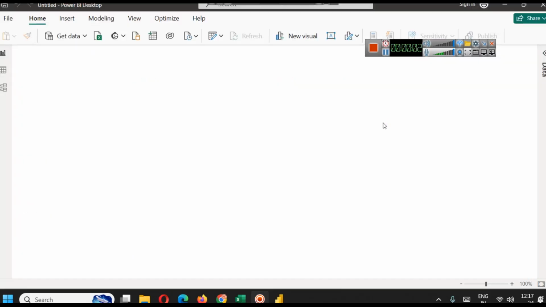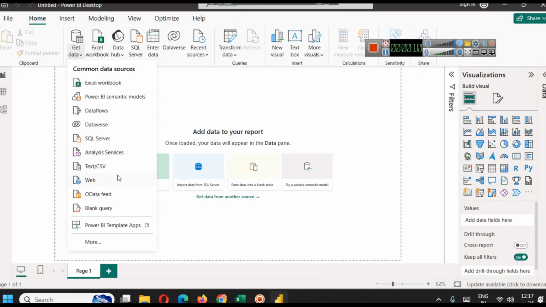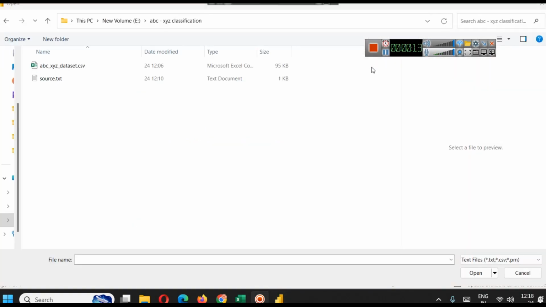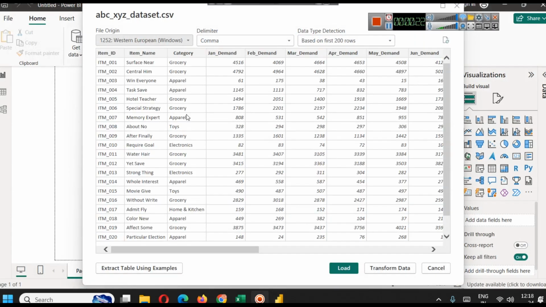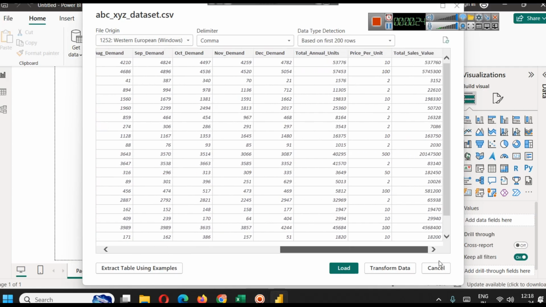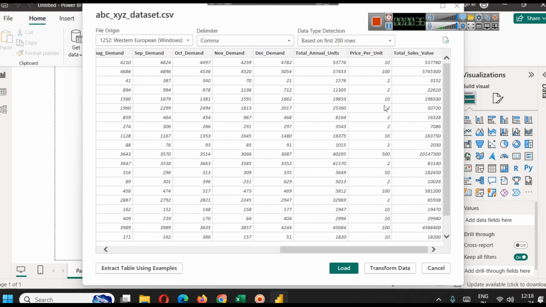To analyze the data and to create a simple interactive dashboard, we will open Power BI desktop, click on get data and text CSV file to connect it. Locate the file in your computer and just open it and it will start connecting. Here you can see we have all the columns properly uploaded. Here we have total sales value, price per unit, total annual units, and we have demands. So on the basis of this data we will try to create a simple interactive dashboard. Now just load the data.